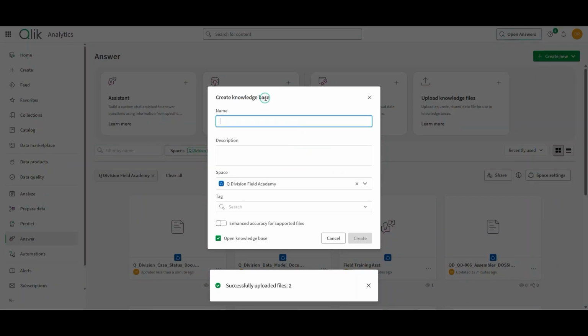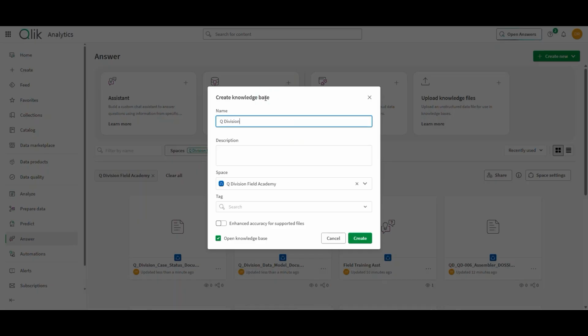I'm going to go ahead and create a new knowledge base. And this is going to be called Q Division Application Design. So this is actually information that we have about how our application that we will build in another lesson was designed.